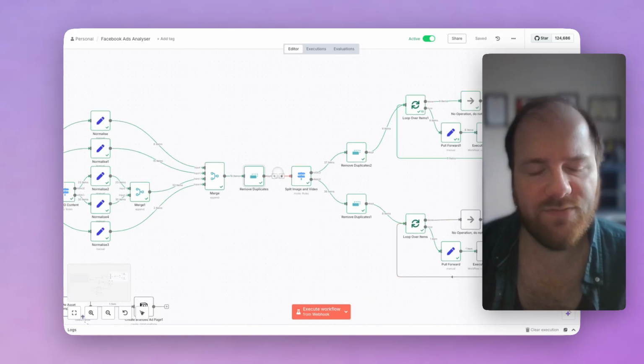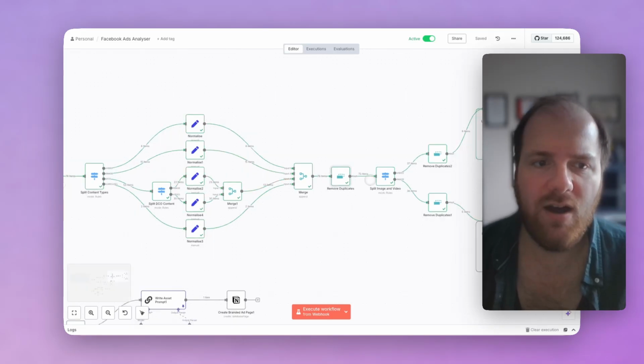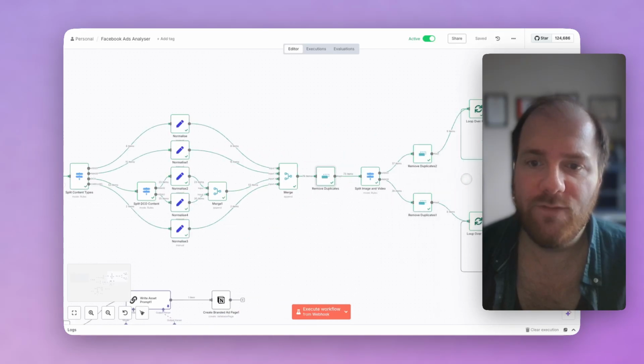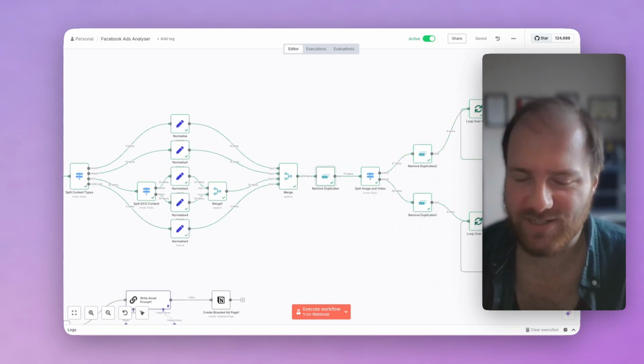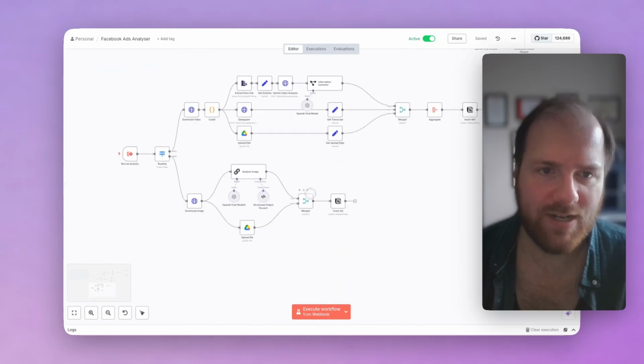So just in this first step, essentially what we're doing is we are scraping the ads, we are aggregating the ads, we are filtering the ads, and then we're going to start processing them. So what that processing looks like, we're coming down here.